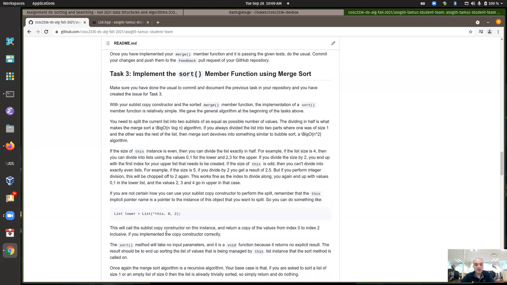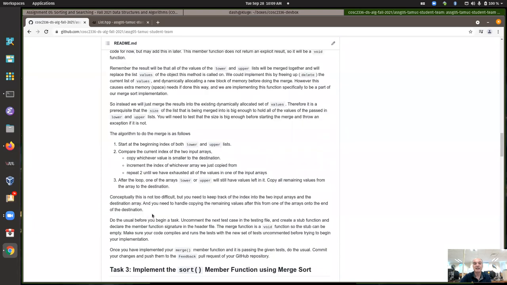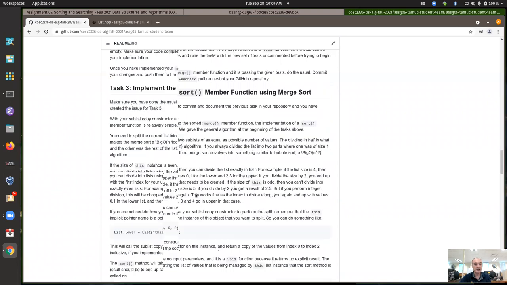And then I'm maybe going into some more details of the other tasks on Thursday. I'll just mention a few things about the remaining three tasks. Really, I think implementing the sort is a lot simpler than implementing the merge, if you have the merge working correctly for our merge sort.